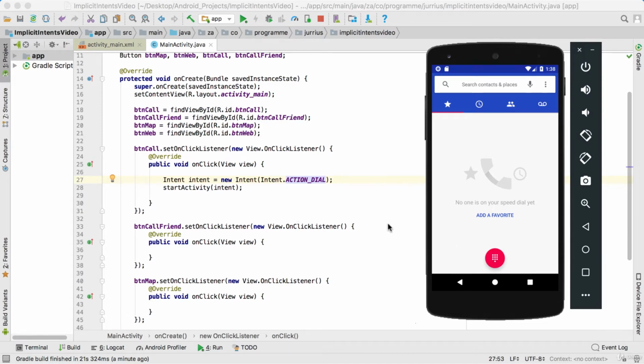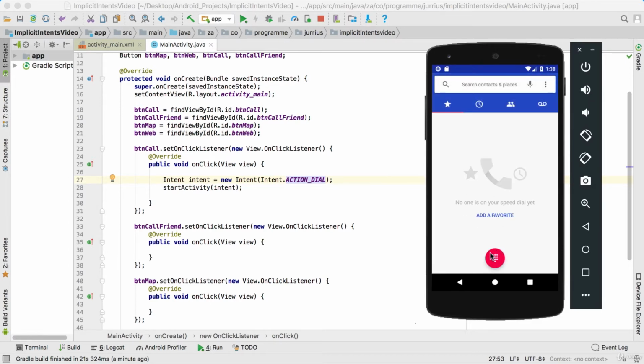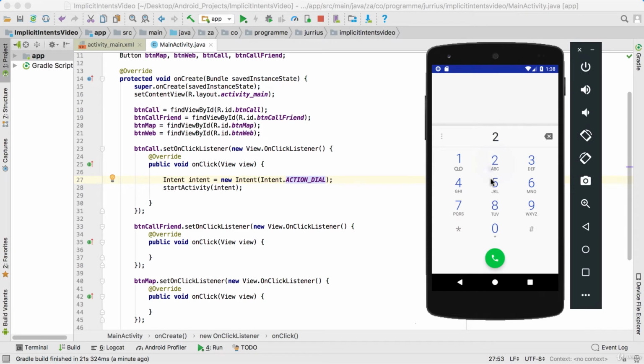Okay, so we'll see that now. So this is one way of doing it, but you can see if we click on call, it's just opening the dialer. It's not placing a number there. I must type the number and then make the call.